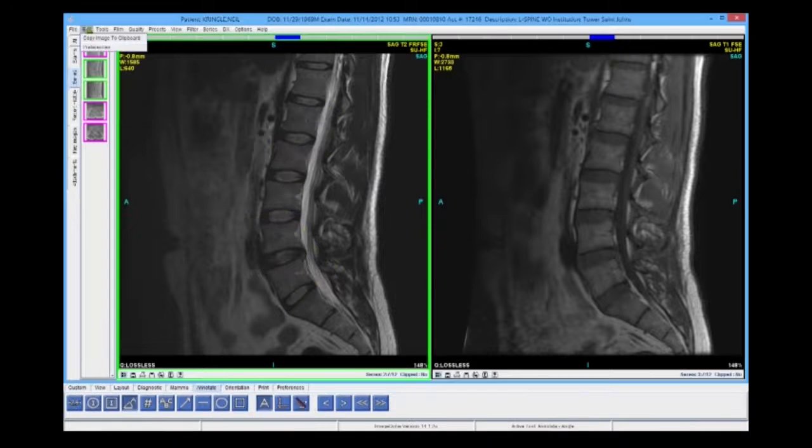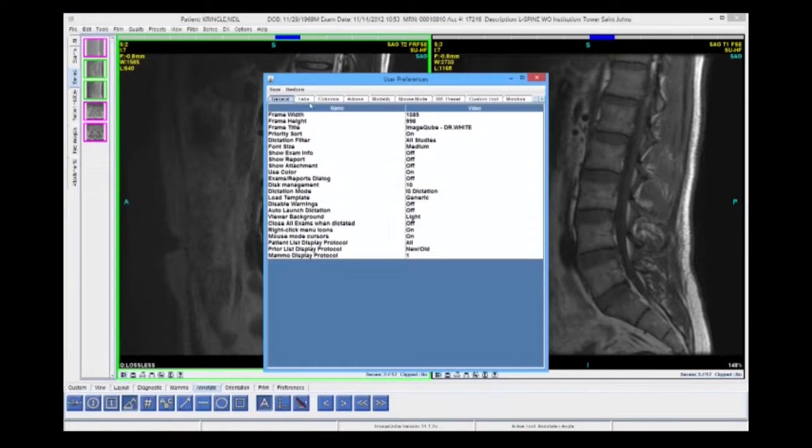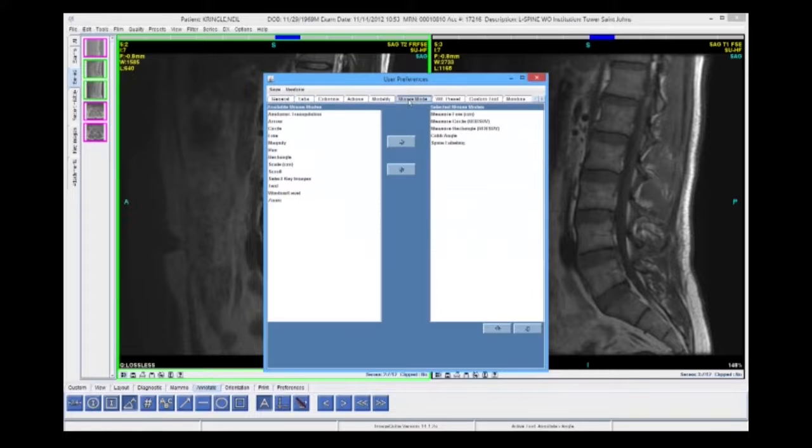The user may select a customizable preference for their mouse mode shortcuts. In this case, selecting to go between scroll, region of interest measurements, Cobb angle, and then spine labeling by simply selecting the M key on the keyboard.